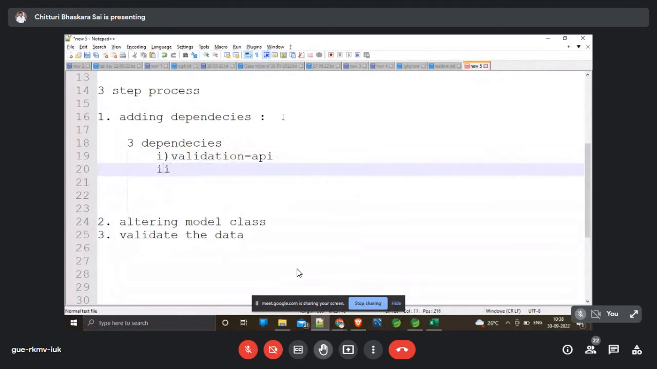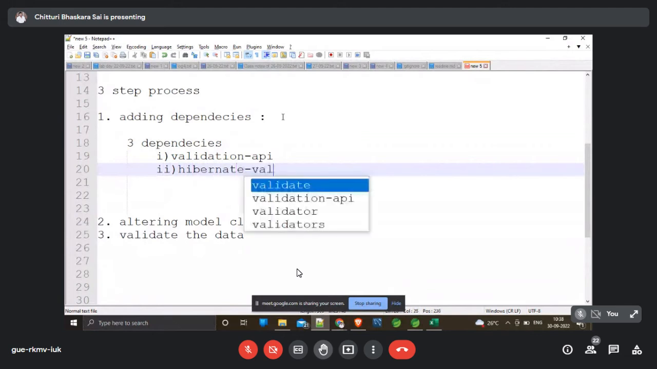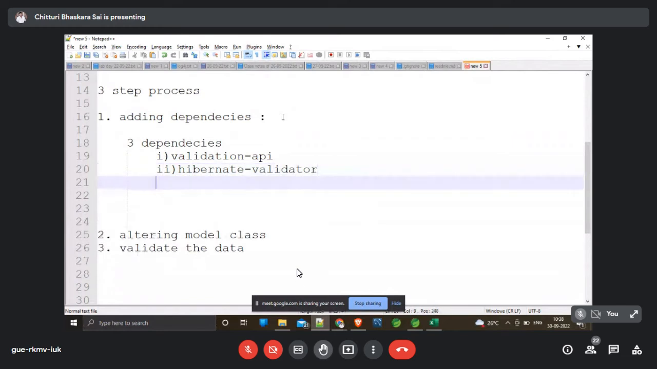And the second one is Hibernate validator. And the third one is the expression language, something like javax.el. EL stands for expression language because we are writing so many expressions. The Java compiler has to understand what is meant by that particular expression, so we need an expression language, which is javax-EL.